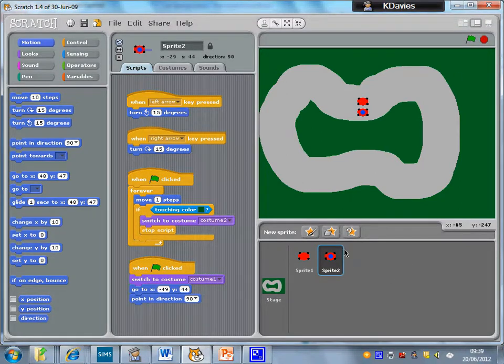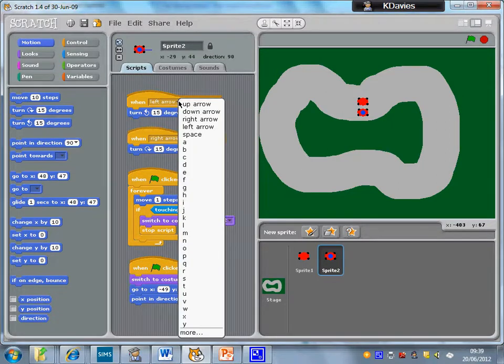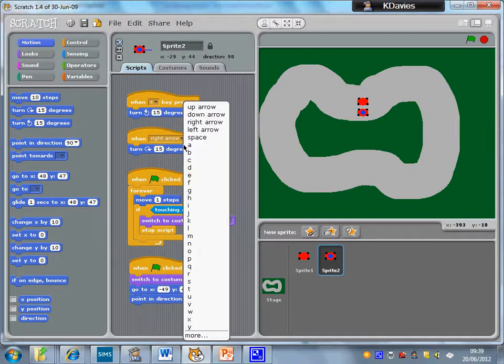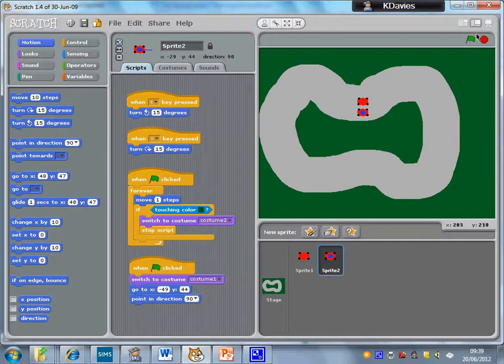So just to finish this little game off, make sure you're on the second sprite, and we're going to control the second sprite with different keys. So instead of the left and the right arrow, we're going to change the left arrow to be the Z key. We're going to have to click on the more to get to the Z key. And we're going to get the right arrow to be controlled with the X key. Okay, so we can actually have a two-player game. Click on the green flag to test it out.